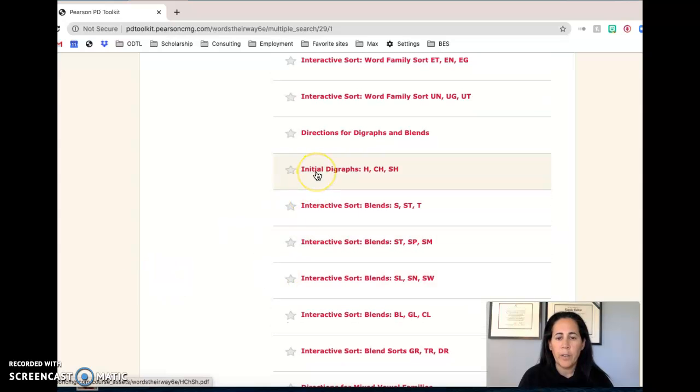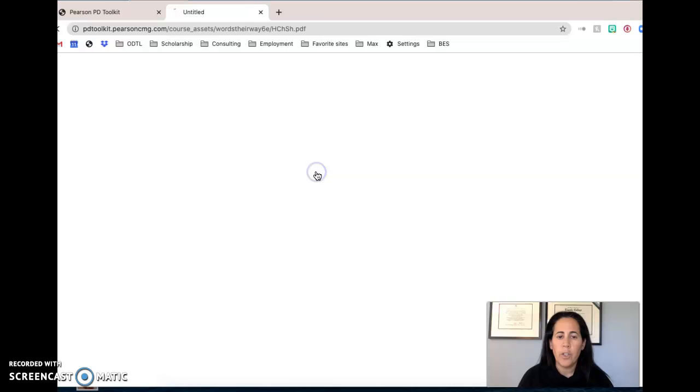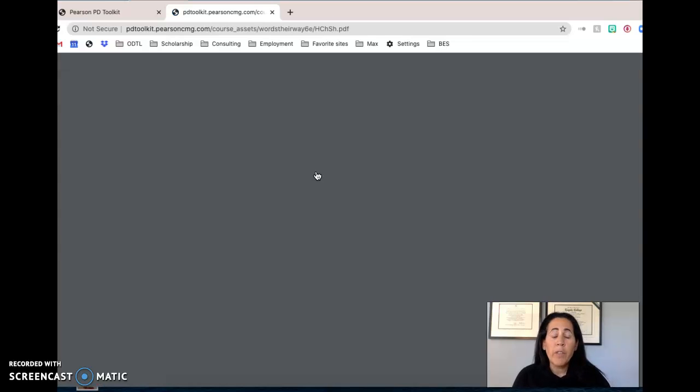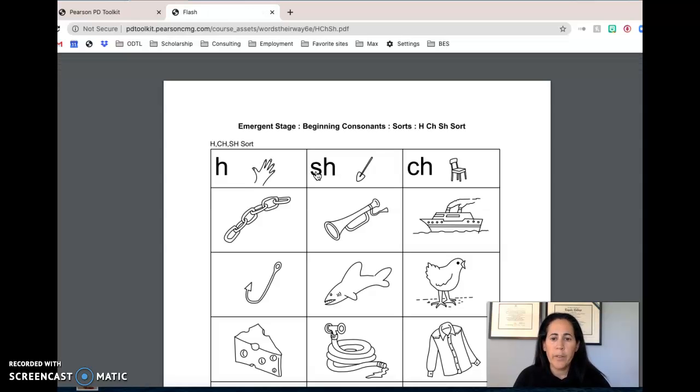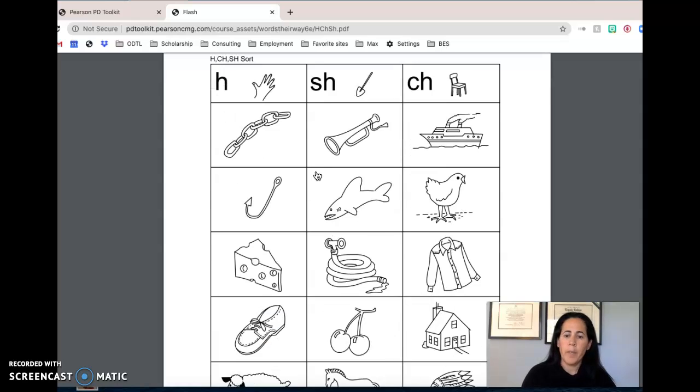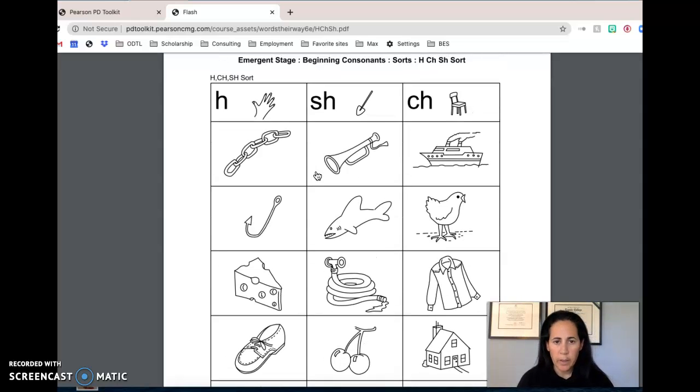Initial digraphs, H, CH, and SH. You click on that. You have the option now of printing out a paper one or a digital one. And so here is the paper model. Now, again, you could easily just print this out. You could send it home.